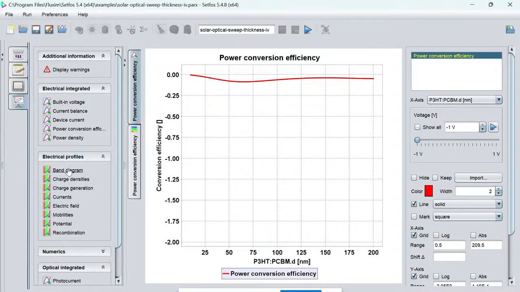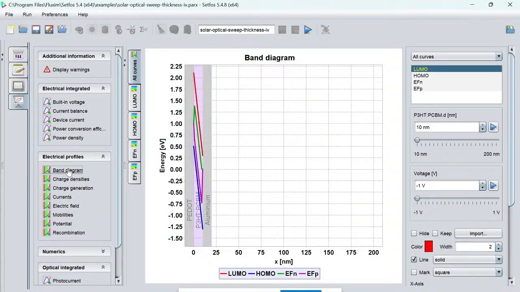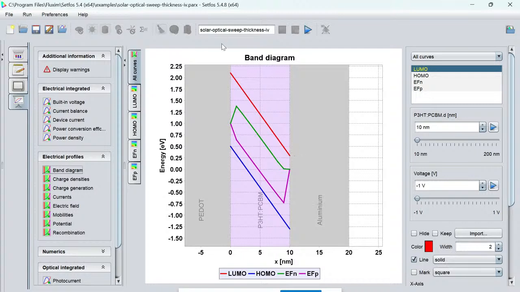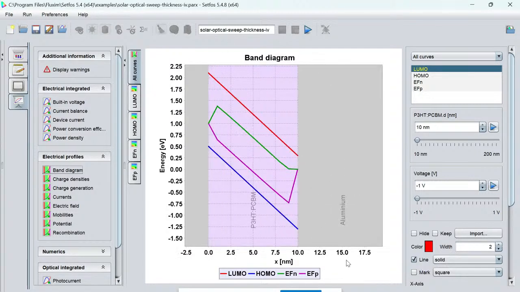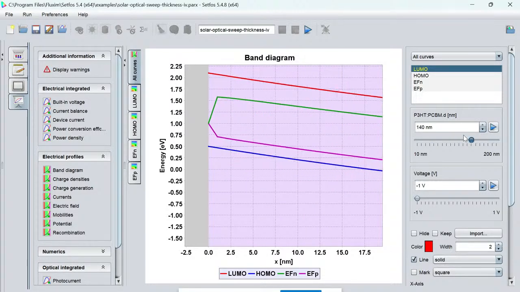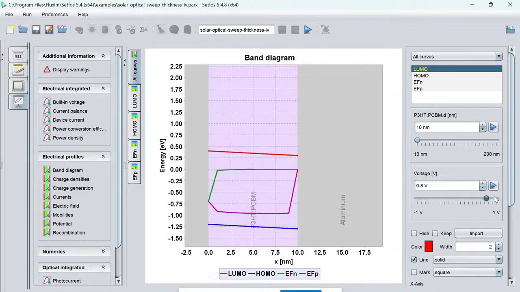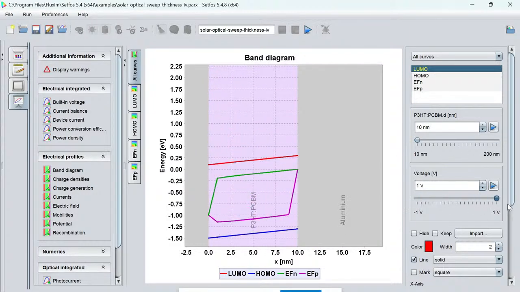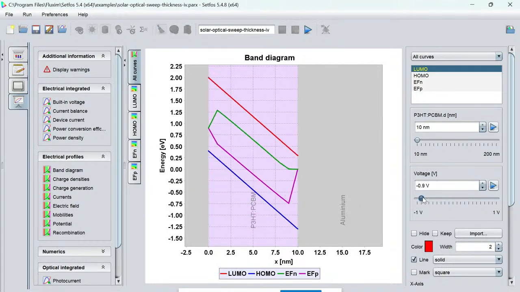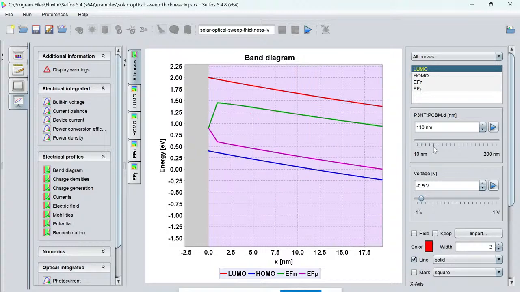Now similarly, if you want to plot other characteristics, this is a band diagram. I want to zoom into particular regions. This is the band diagram in between the electrodes. With thickness variation, how the band gap changes, and if there is a voltage effect, these are the voltage variations. So two parameters can be swept at a time: voltage variation and thickness variation.